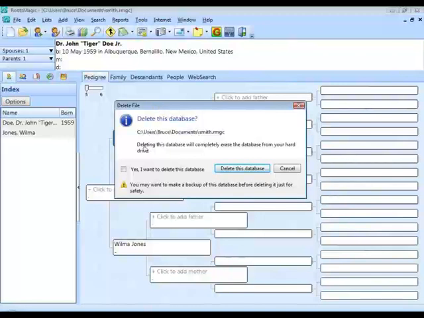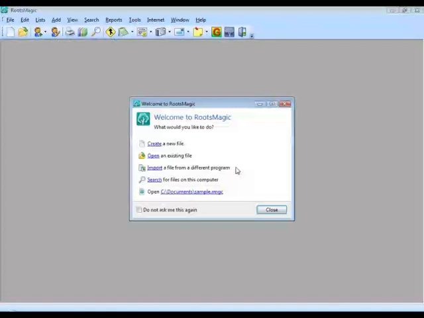So now we tell you this is going to completely erase the database from your hard drive, and you have to agree, yes, I want to do this. If you don't check that, this is not going to work. So I'm going to delete that database. When I do that, that database is now completely gone, and it's taken me back to the welcome screen.